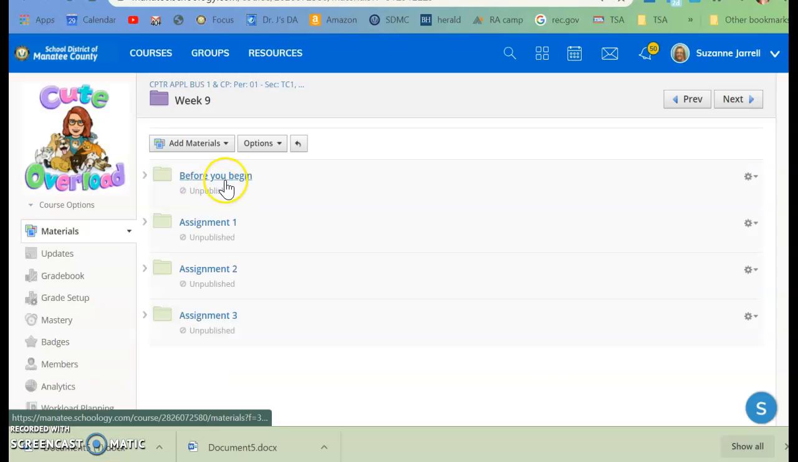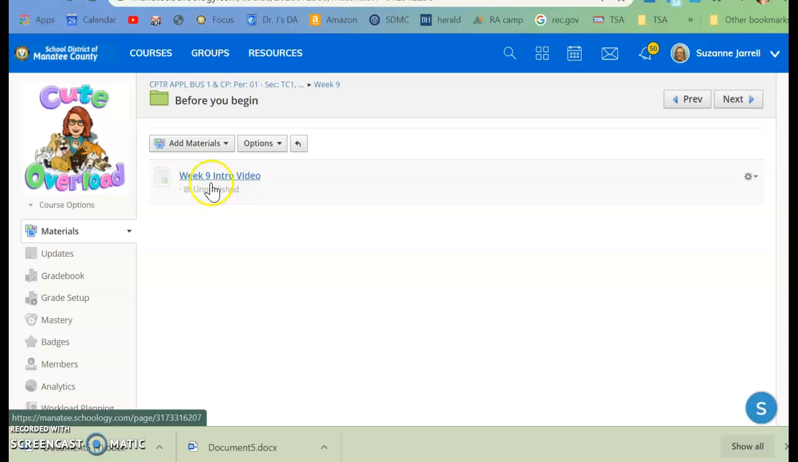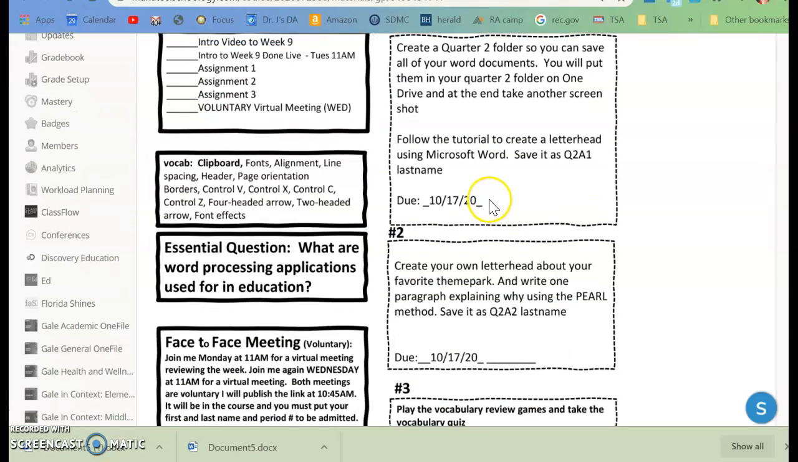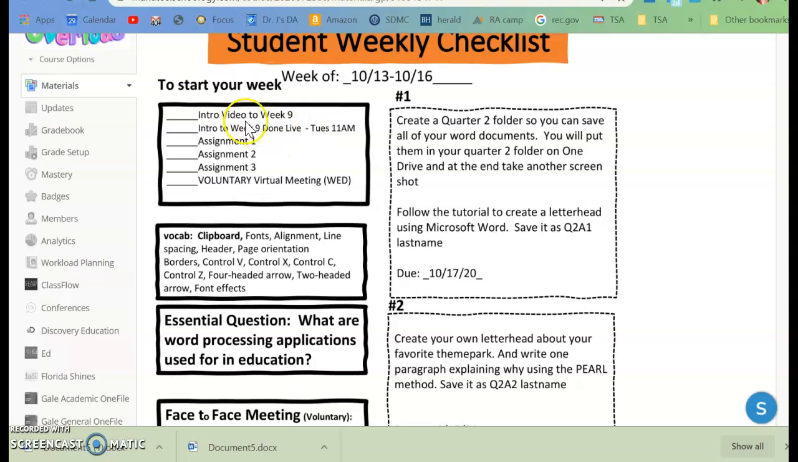Okay, so week 9, before you begin, there will be the intro video and the student checklist. As always, if you click on the student checklist, it is set up exactly the same. We're doing the live version of this on Tuesday at 11. You have 3 assignments, 2 assignments, and the third one is a vocabulary quiz, and then we will have a voluntary meeting on Wednesday.